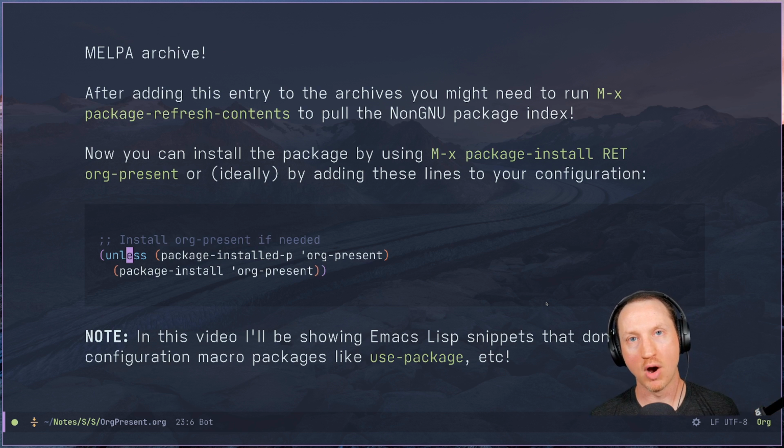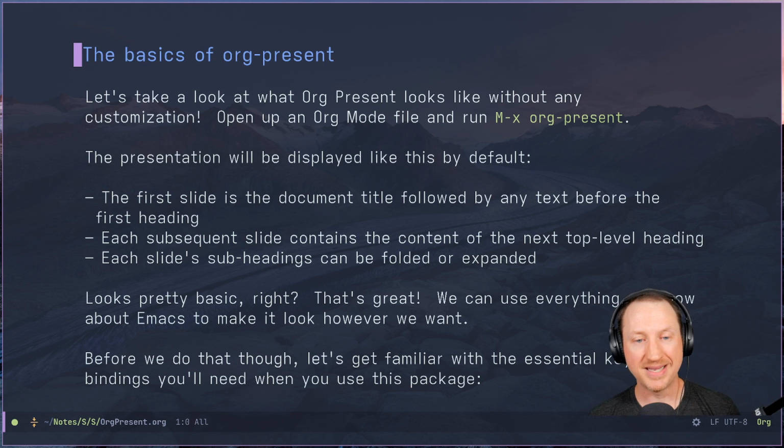I'm just going to show you the raw Emacs Lisp that you can use in your configuration. And if you know how to use use-package or setup.el or some other package like this, you can probably figure out how to translate these configuration snippets into your own configuration. But I figured it would be better to show just the direct way to set these things so that you could learn some things if you haven't seen how to do this already.